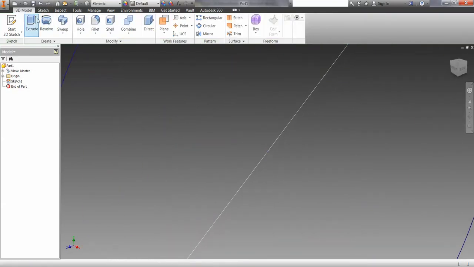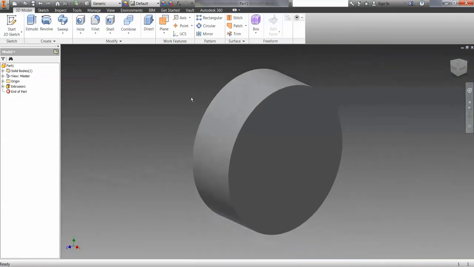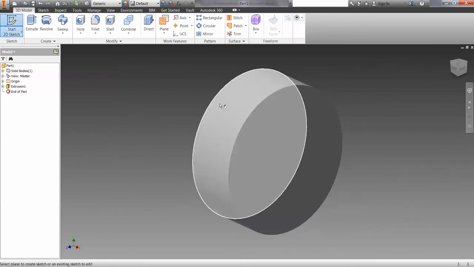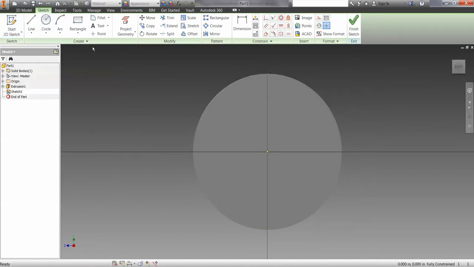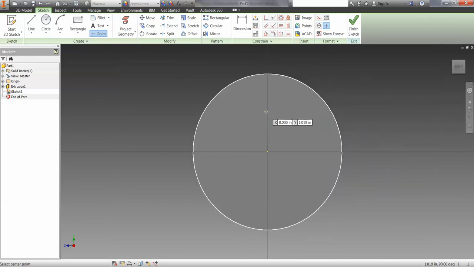So once you have created that, the next thing that you're going to need to do is set another sketch on top of this that we're going to use for the holes that we're going to create. So let's create a sketch on the flat side of that. And we're going to use the center point command here. And we do want to make sure that on the right side here that we're using center point, that's actually what's being created, because that will help out this process.